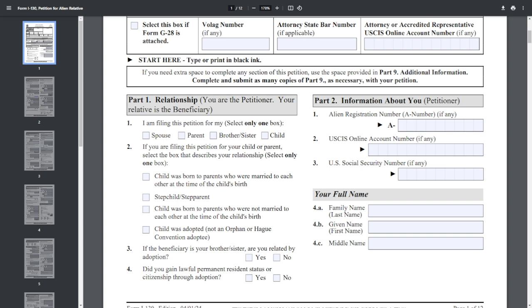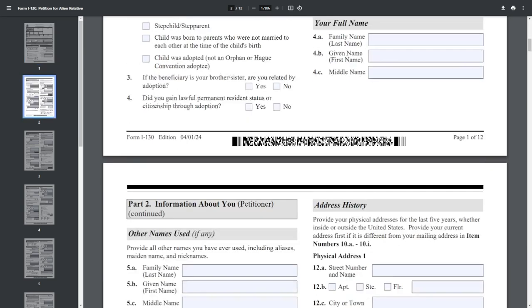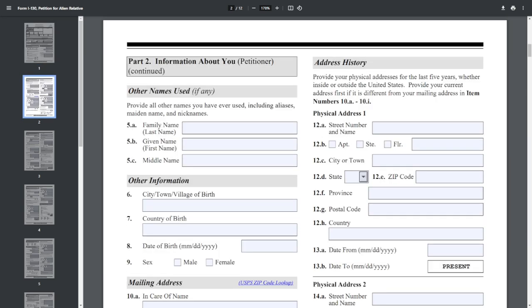Dates. Enter all dates in mm/dd/YYYY format. If you do not know the exact date, provide an approximate date in the same format and give an explanation in Part 9, Additional Information.